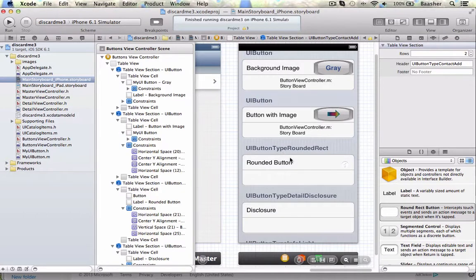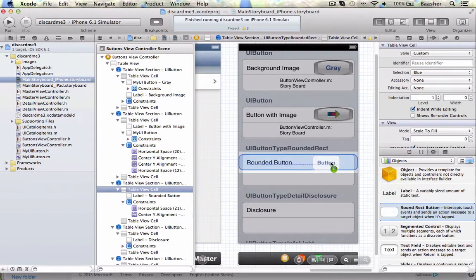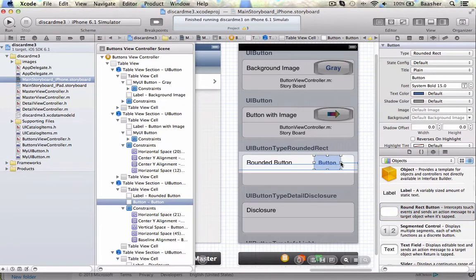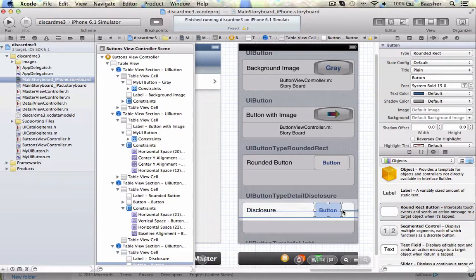Continuing with the UICatalog Makeover, the next button was the rounded rectangle. That's pretty easy. Just drag one up there. The next one was the disclosure button. So drag a rounded rectangle up there.